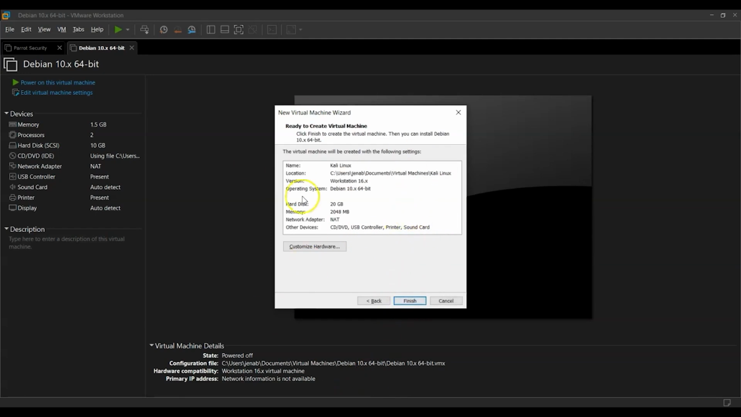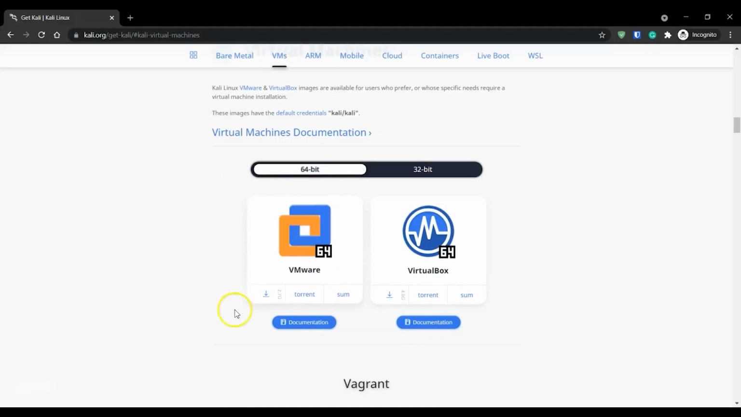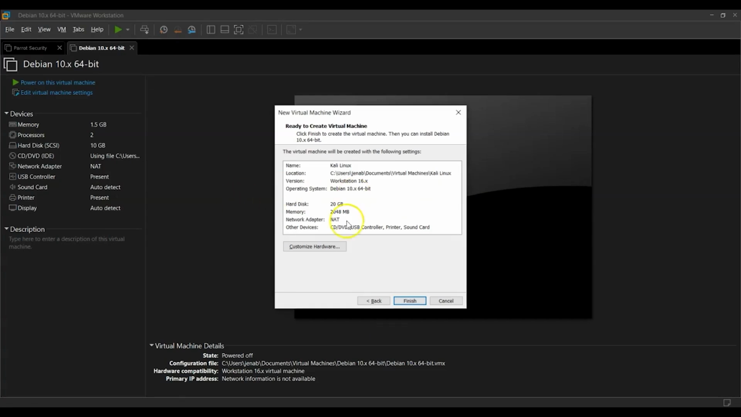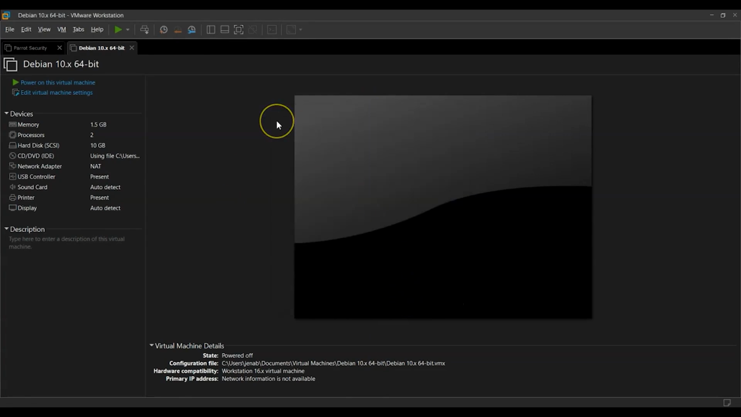This is a summary of all the changes that we made and all the configurations that have been settled until now. Now at this point of time, we have not provided the .iso file yet, which is the installation file for the Kali Linux that we downloaded from this website. As of right now, we have only configured the settings of the virtual machine. So we can press on Finish. And we have Kali Linux in the list. Now, to make the changes further, we press on Edit Virtual Machine Settings.